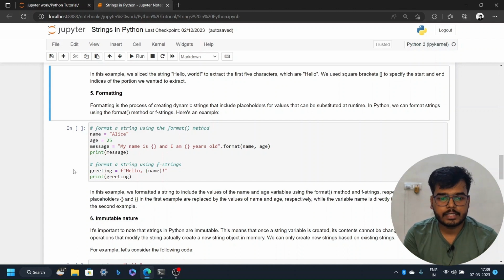This message string has 2 brackets in it, so the format will have 2 arguments. If it had 4 brackets, then the format would have 2 more arguments, like name, city, country, maybe something else. But the first bracket is replaced by the name and the second bracket is replaced by the age. So if I run this cell, the first print will give me: my name is Alice and I am 25 years old.